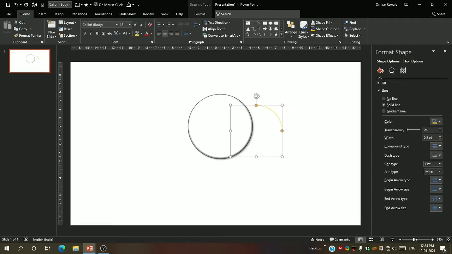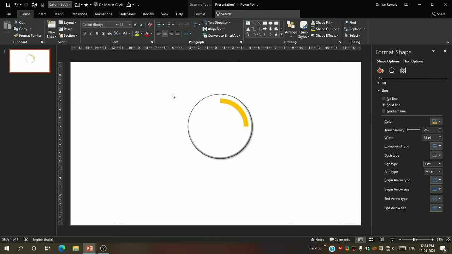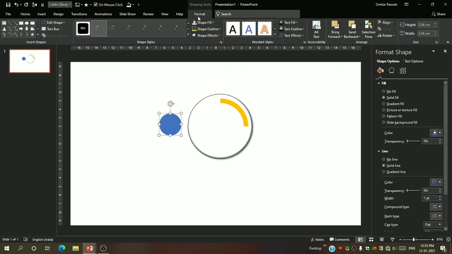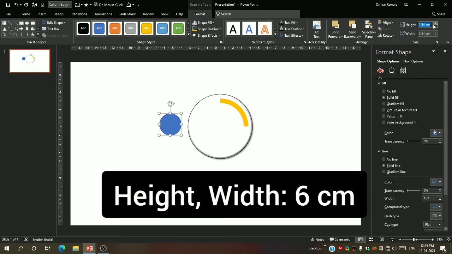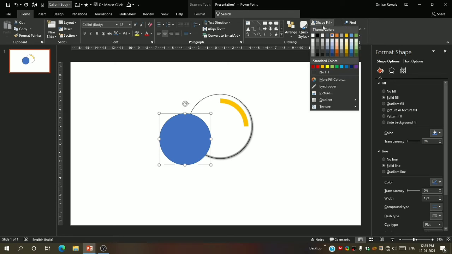Again go in shape outline, in width, I will go in more lines and make the width 15. Now we will again select this circle. We will again go in format tab and make the height 6 centimeter and width 6 centimeter. Shape fill we will say no fill.